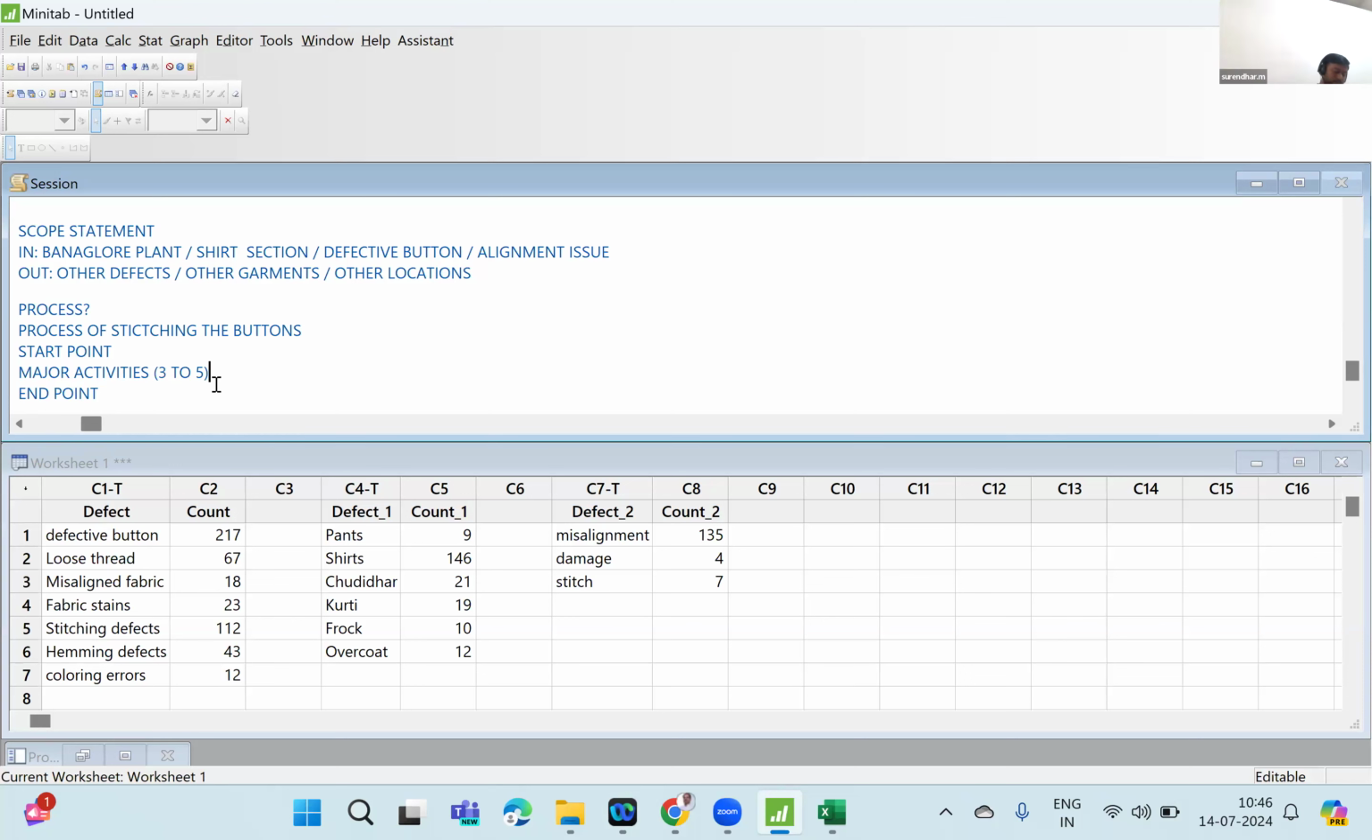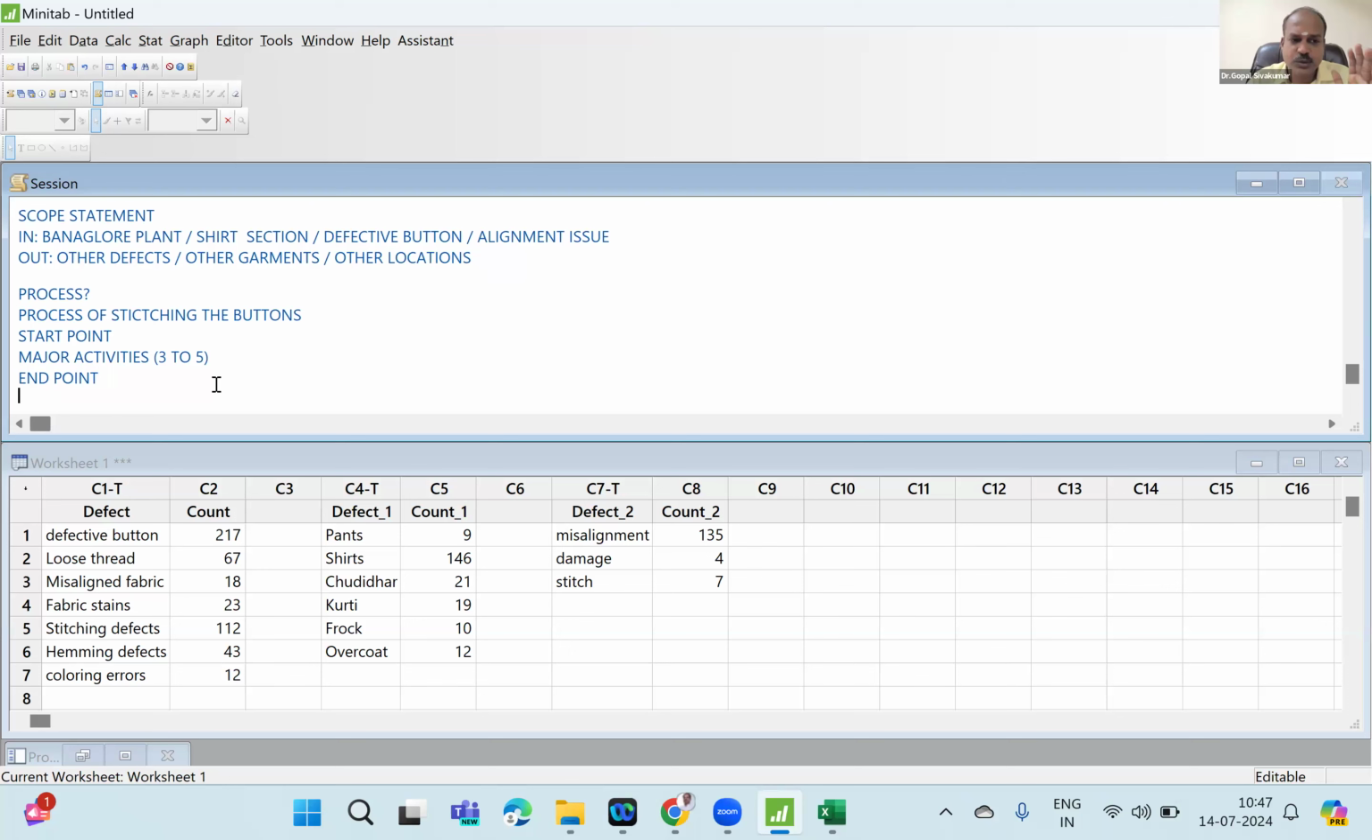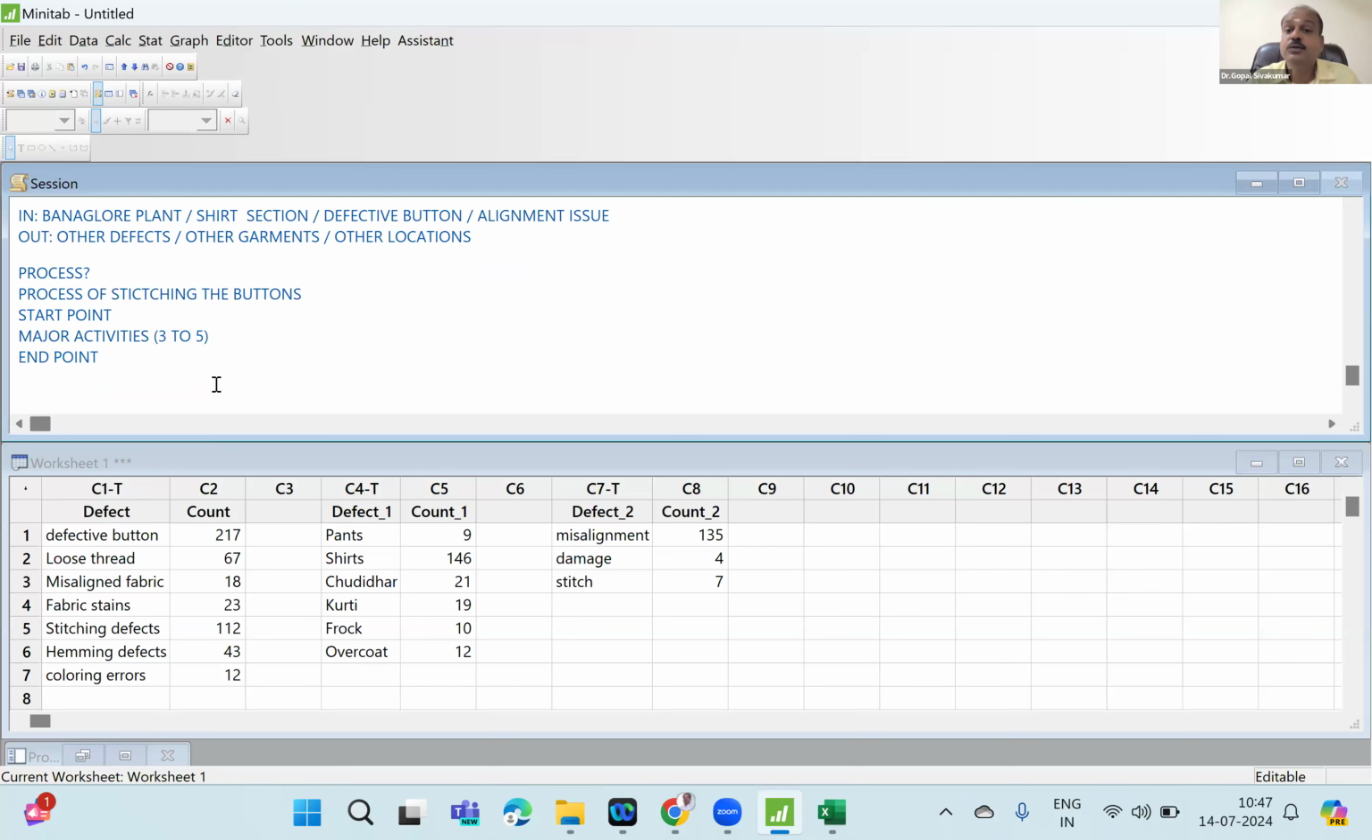Yes. This information is required to develop your SIPOC diagram. Clear, all of you? If you make a mistake here, don't do the work here while developing the project charter. You may have to fill up all these gaps later on. And now the purpose of writing the scope statement is so you can correctly identify the process that requires improvement. Clear, all of you? So this much should be part of your scope statement.